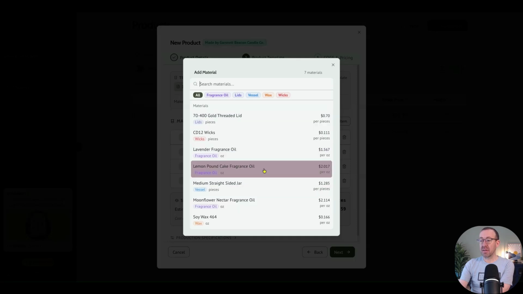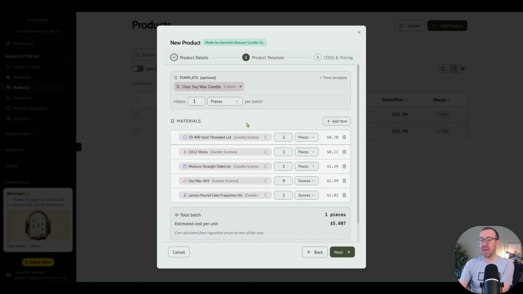And it is my lemon pound cake fragrance oil. And for this candle, I am going to use 1 ounce of that fragrance oil. You can make the modification here based on your needs. I'm going to double check that I have everything that I need for this candle.